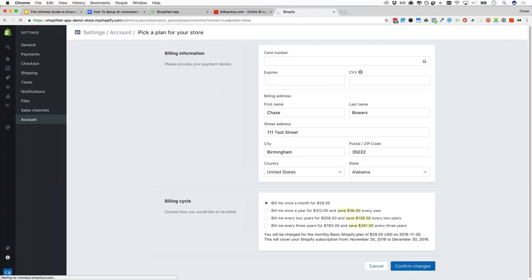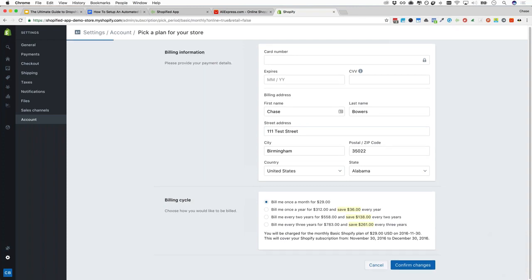It's going to ask for my card number. So at this point, you'll want to go ahead and do this. I'm not going to do this, but you'll go through, you'll want to make sure you have the right information here. You can do it once a month, do it for a year, etc. All right, so you will go ahead and confirm changes, and that will pick your plan for you.